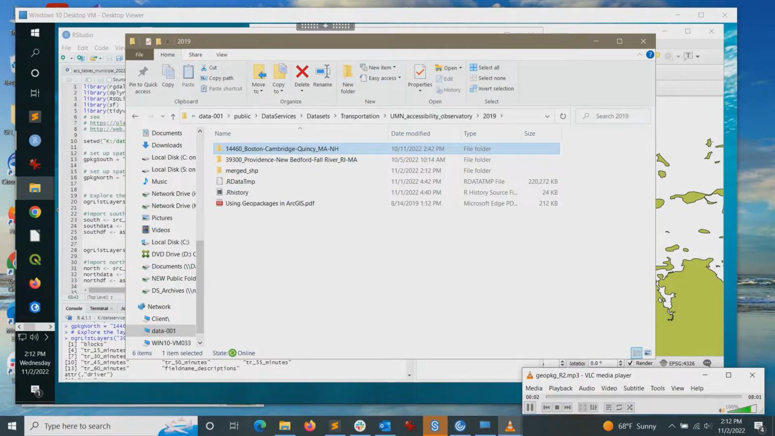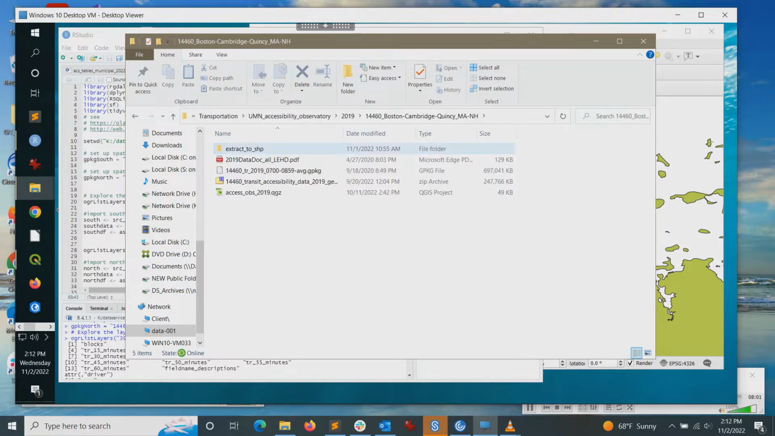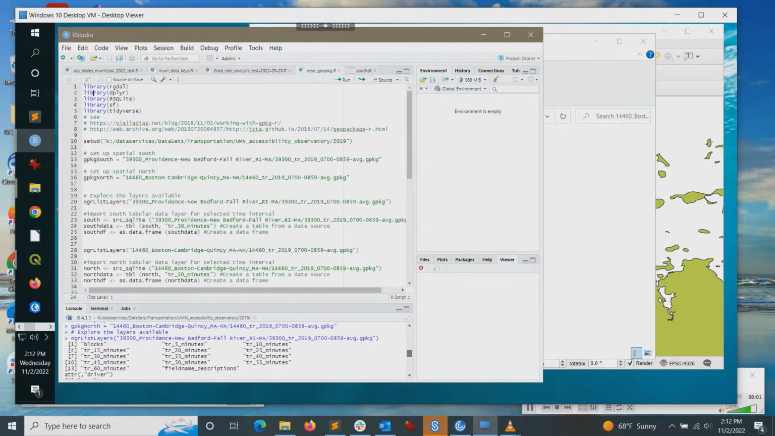Hello, this is Lex Berman, and I'm going to talk about opening geopackages in R for geospatial data. So I've got a folder here. This will be my set working directory folder, and I've got two geopackages that I've unzipped into their own folders. These are basically two regions, north and south, and I'm going to go into R and start working with it. So I need to load some of these R libraries.